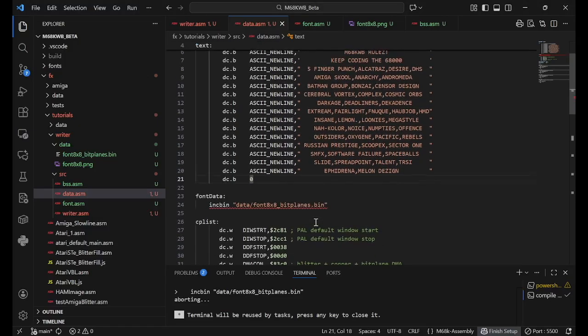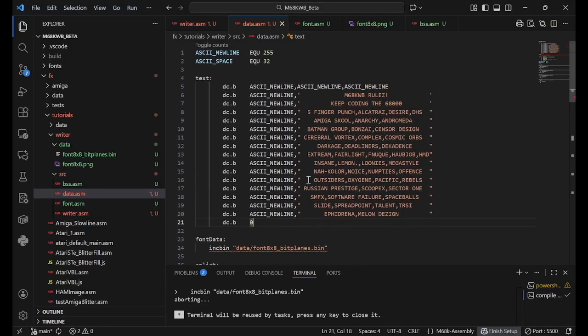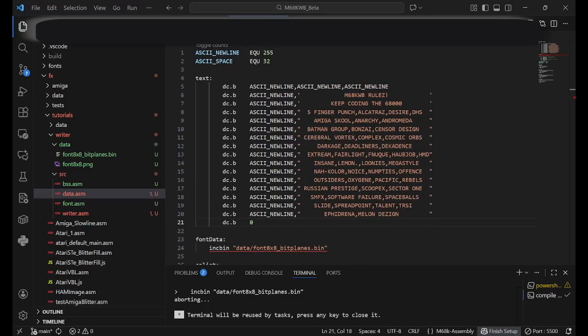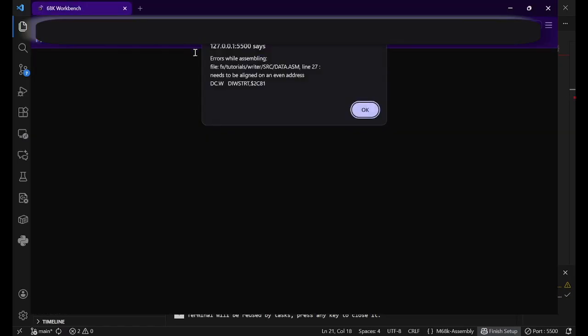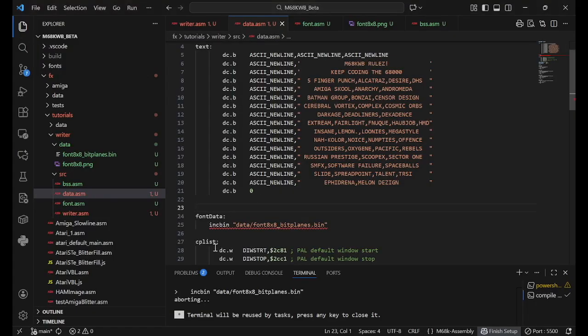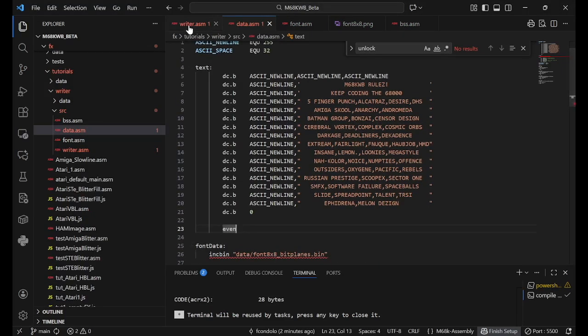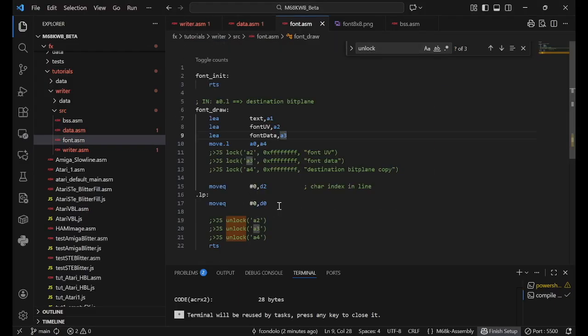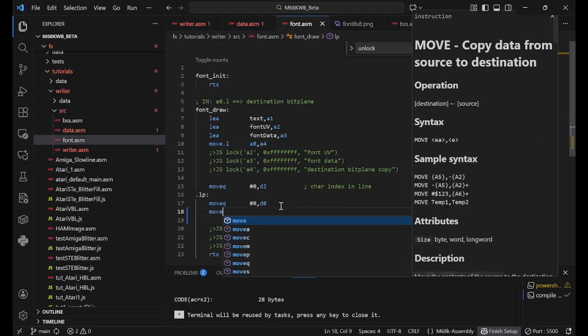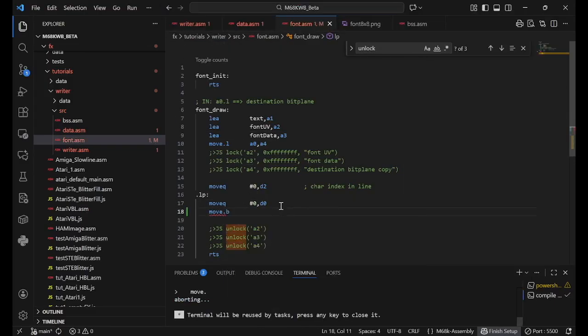Let's check in the browser if the emulator is still happy with all of those new lines, and it isn't. Oh yeah, odd even address problem. Of course, I just typed some text, it's bytes, so I need to add an even command here to make sure that no matter the number of characters in my text, I'm still having even addresses.